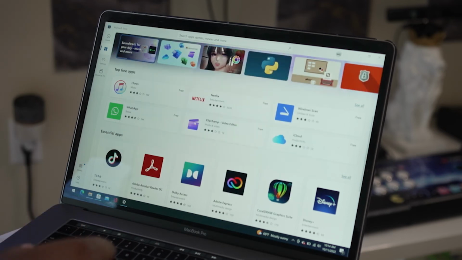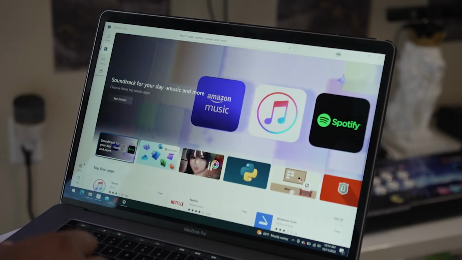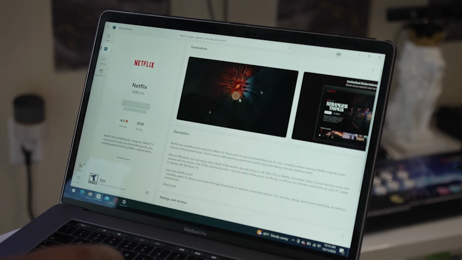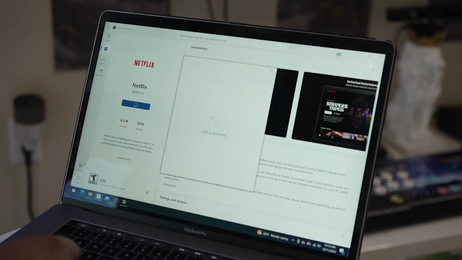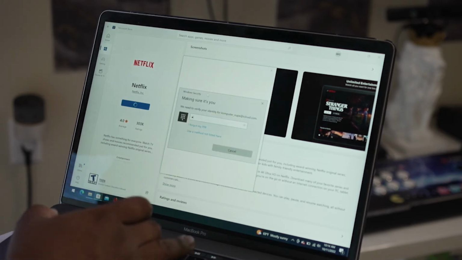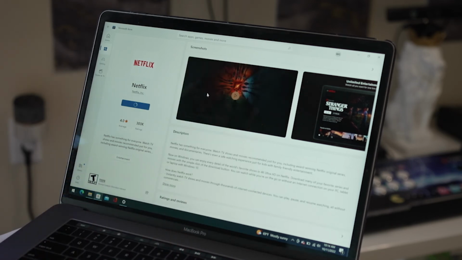Okay. So once you find an app that you want to download, let's say you want to get Netflix, click on it. It'll allow you to download it from here. You click get. It may ask me to sign in to my account. And now it's downloading Netflix.